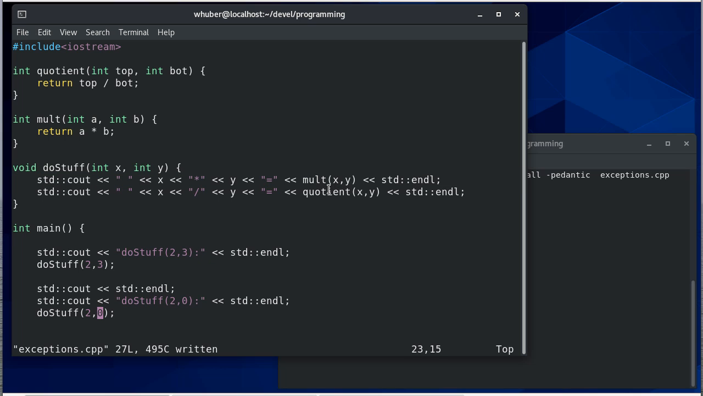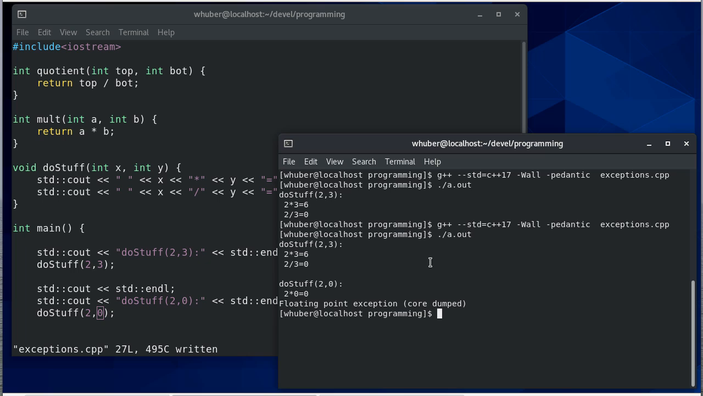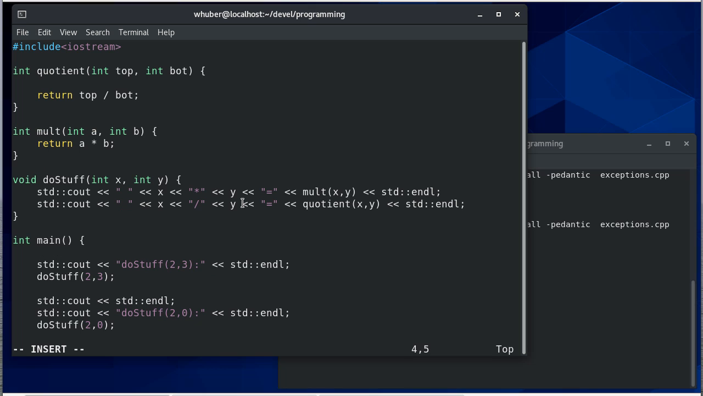This should be okay, but this, as you can tell, is going to cause a problem. So if I run this, notice we get a floating point exception. And there's several different ways I can handle this particular exception. And what we'll do for this particular example is we'll throw an exception from this particular method.